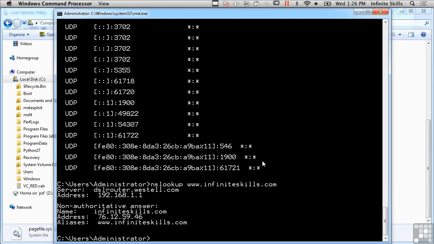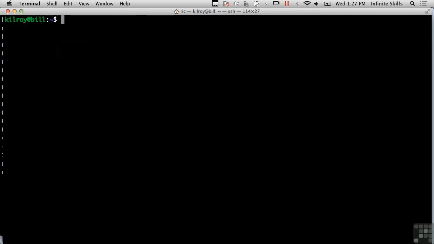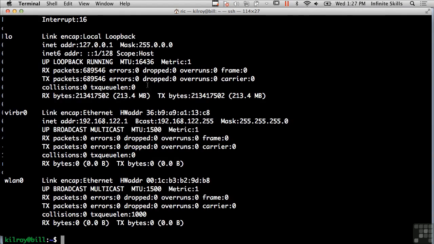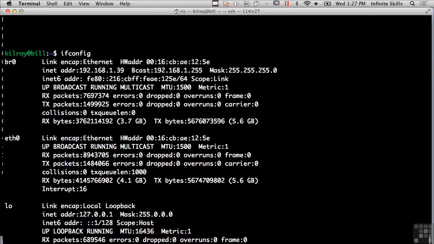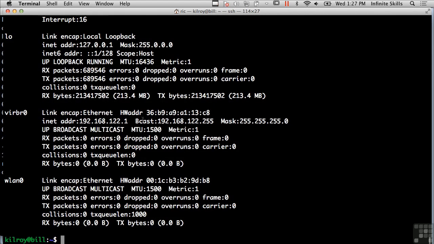Now, I've been doing all of this under Windows, and you may be wondering what I can do under Linux. Really, I can do the same sort of thing. Under Linux, it's called ifconfig as opposed to ipconfig. Ifconfig is going to show me all of the interface configuration. So I've got multiple network interfaces here, and you can see the IP address as well as the network mask and similar sorts of things as I got with ipconfig.